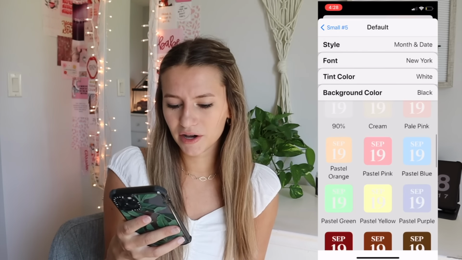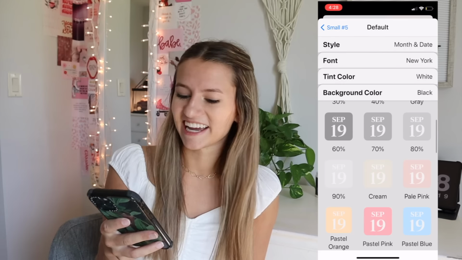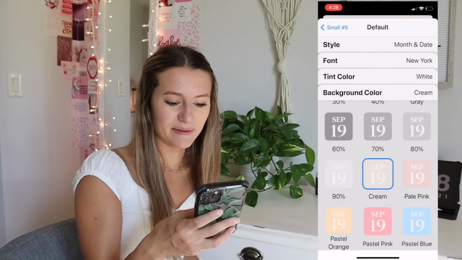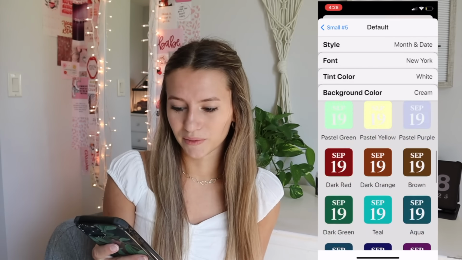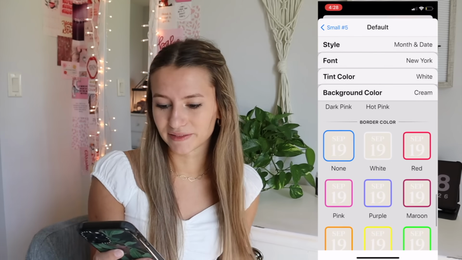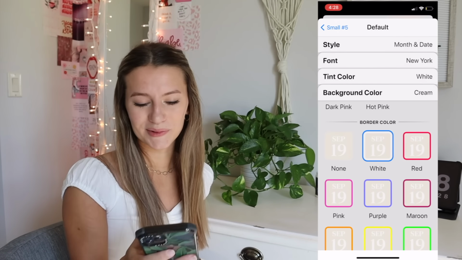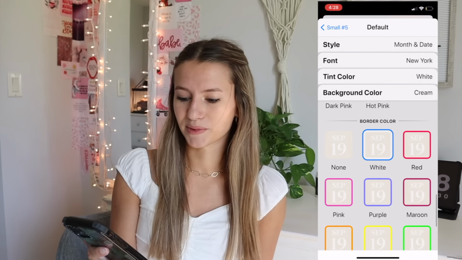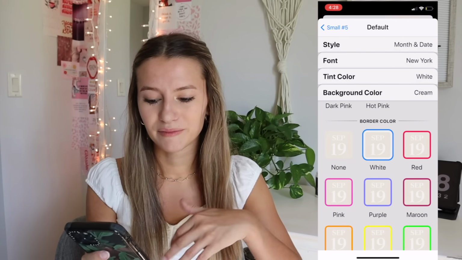So for me, oh, they added so many cute colors. Okay, anyways, for me that is the cream, or like the aqua or the dark orange, and then they have little borders, and I have been liking the borders. Some people don't, so I always do a white border so I match whatever color the font is.